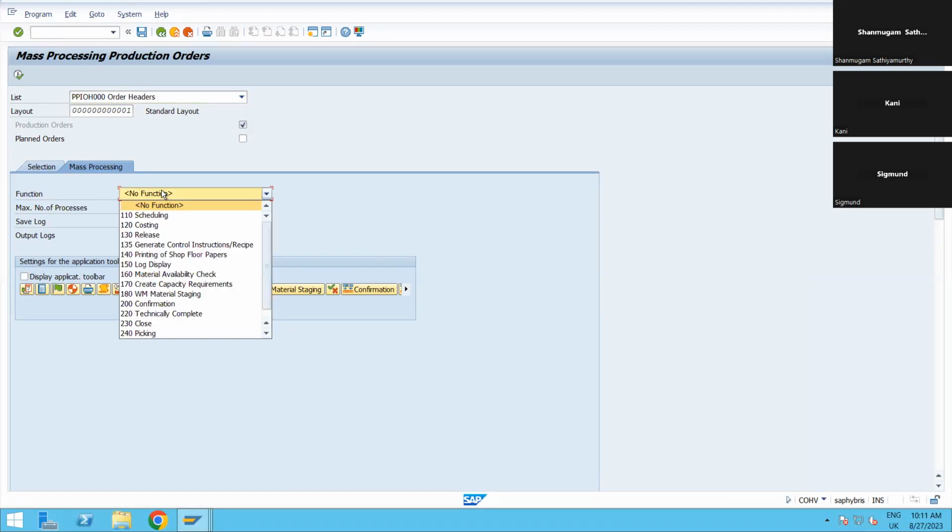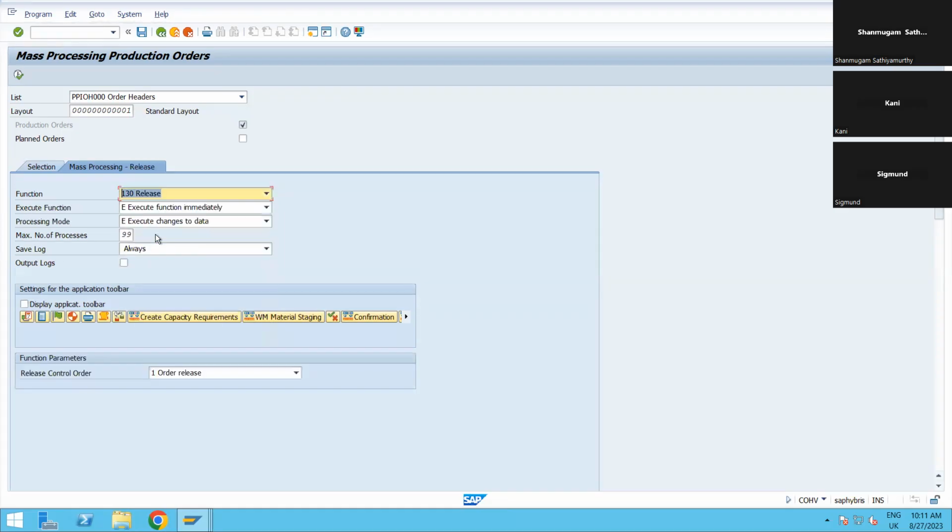See here, various options are there. I want to schedule the order. I want to do costing. I want to do release. I want to print. So I can do print here. I can do shop floor here. I want to do material checking. Anything I can do. So first, what are we trying to do now? Release. So select the release. This one. Okay. So it is telling execute. We have to do it immediately, or you want to process what? All these things it is asking.